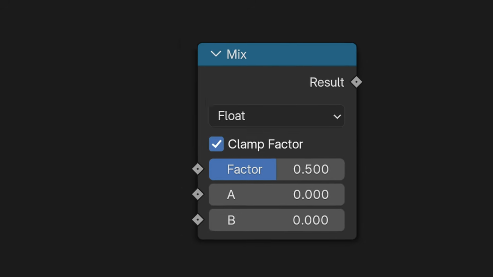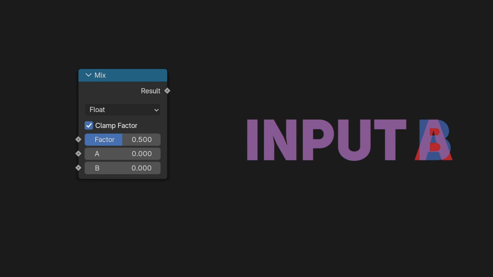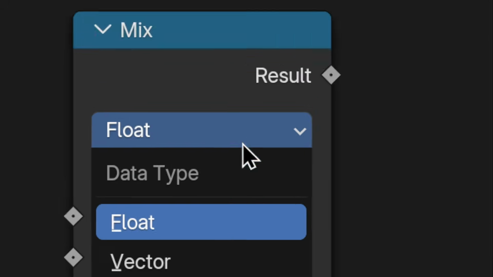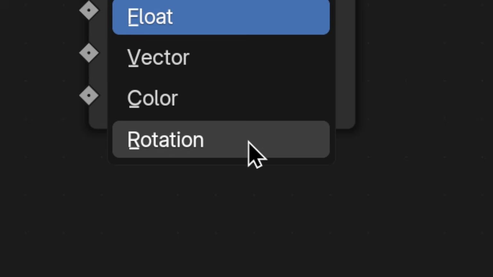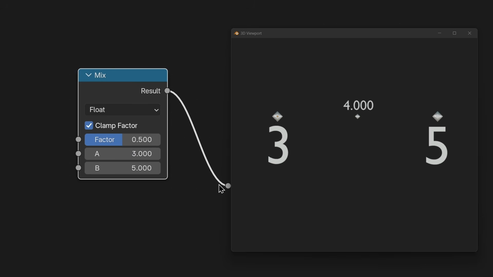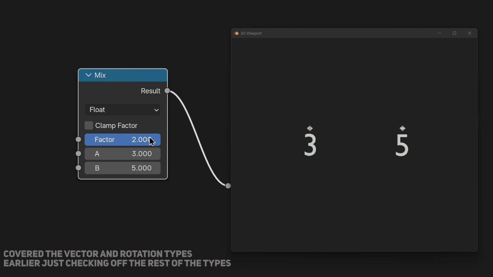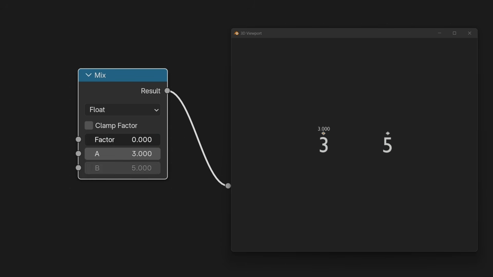Up next, we got the mix node. The basic gimmick of this node is that it allows two inputs to blend with each other. But depending on the data type that you select it to be in, it has different functionalities. In the float data type, it takes in two float values and allows you to blend between these two float values using linear interpolation. It has a clamp factor input. Using the clamp factor checkbox limits the factor value between 0 and 1. If this option is unchecked, it extrapolates the value based on the two input values.